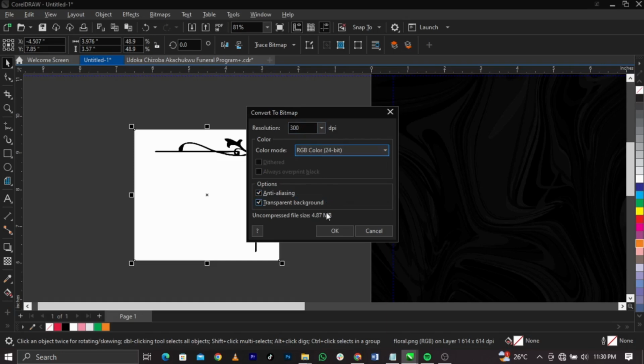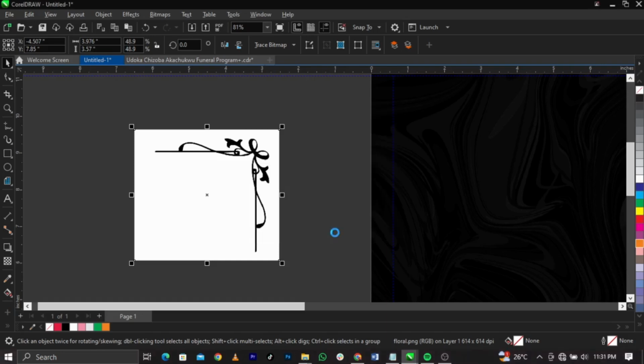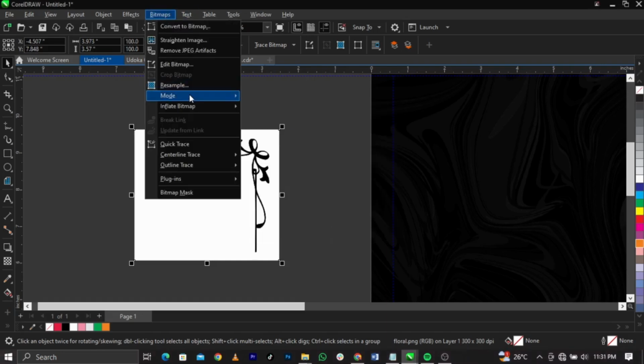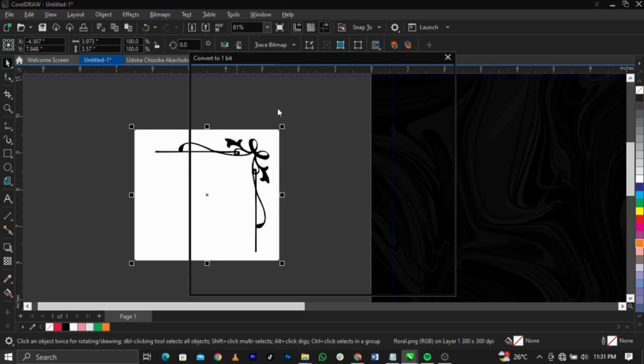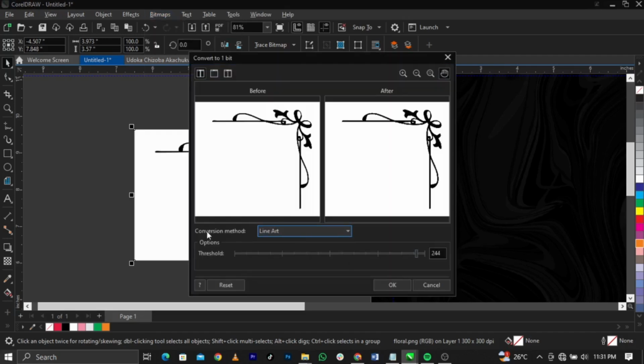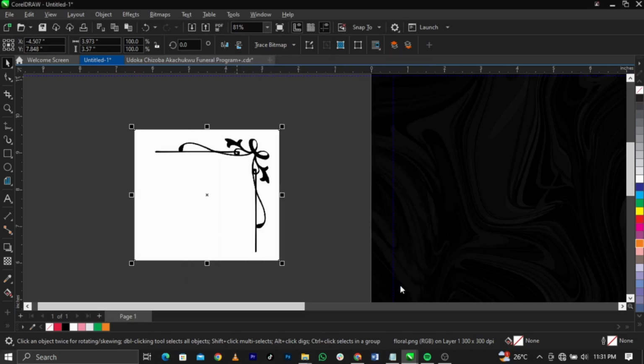Then go to your color mode, change it to RGB, click on OK. Then go back to bitmap, select mode, select black and white. Conversion method should be line art. You can increase your threshold or decrease. Anything you see there, you take, but increase to get it visible, right? So this is our before, this is our after. So you're going to click on OK.